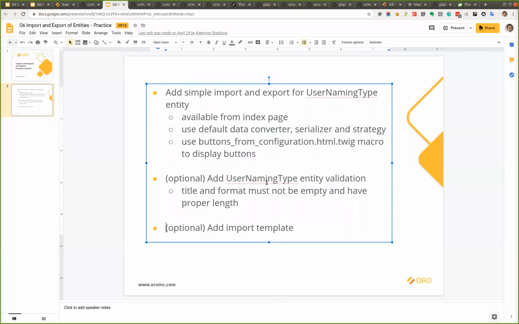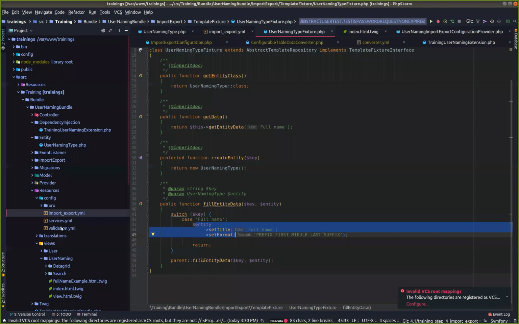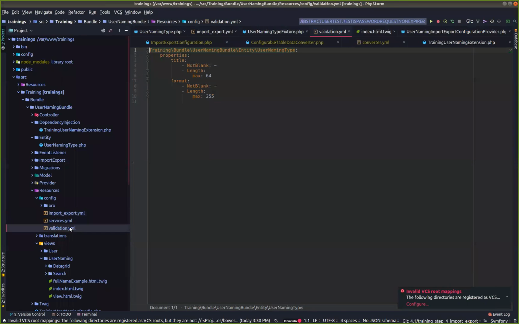Oh, the validation. So validation is going to be checked during the import export. So this is how I create the validation. I have the resources, or just in the config directory, I have the validation YAML, Symfony validation. I have the class name. Then I have the properties. I would also use constraint here if I have any class constraint. But as I do not have any class specific constraint, only the properties, I go with the properties. And I have the title and then the list of the constraints. So it should not be blank, and the length should be maximum 64. And then I have the format, again, should not be blank, and the length should be maximum 255.